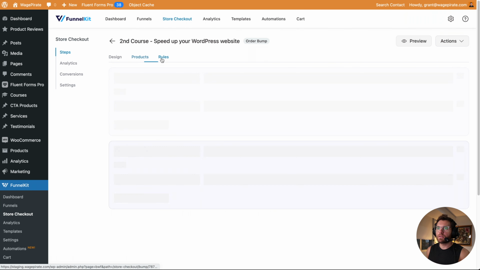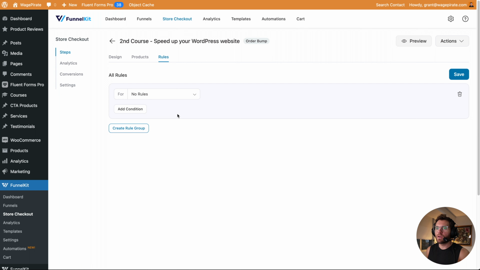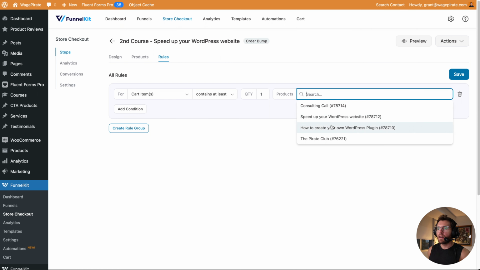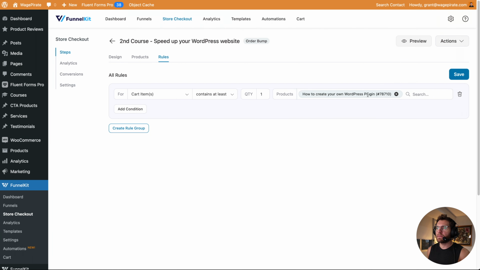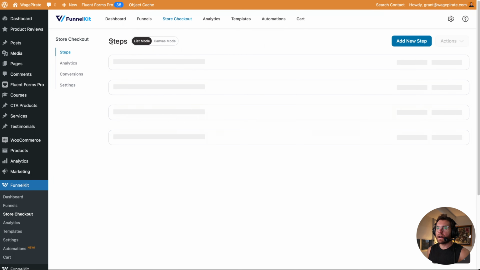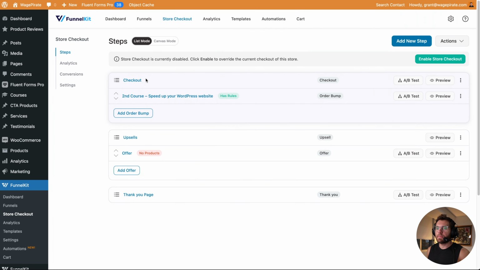And then over here under Rules, let's set this order bump to only show if our customer reaches checkout and in their cart is at least one how to create your own WordPress plugin product. And we'll click Save. Then let's go back to our store checkout, and our checkout step is done.